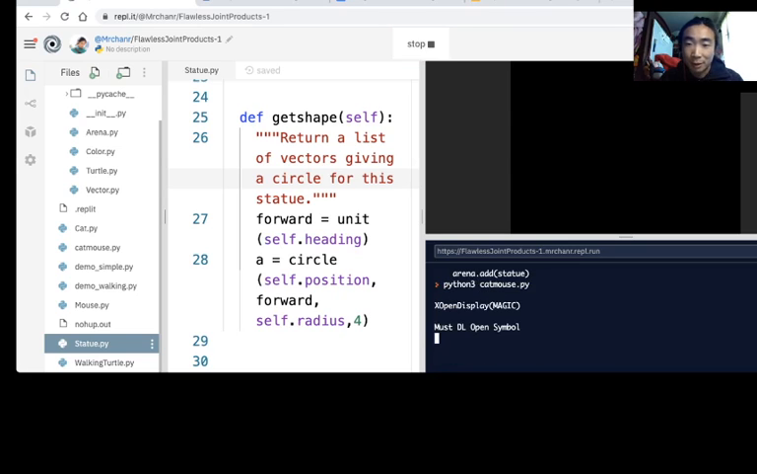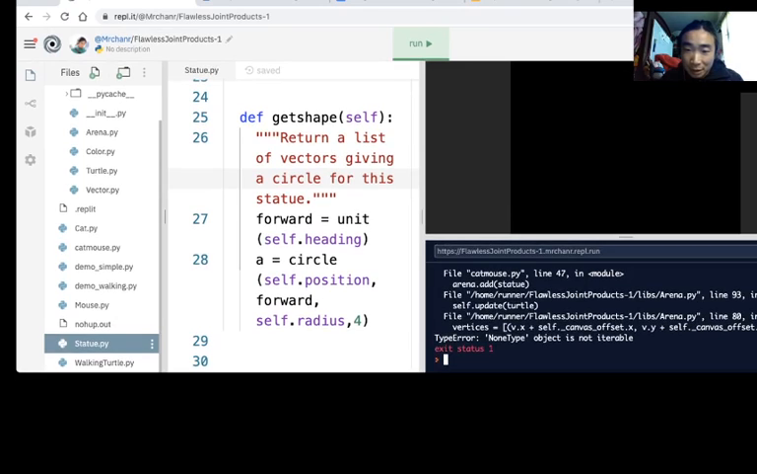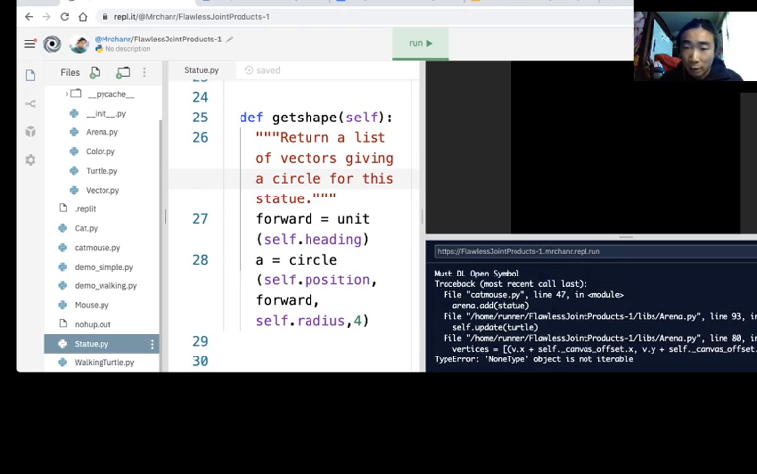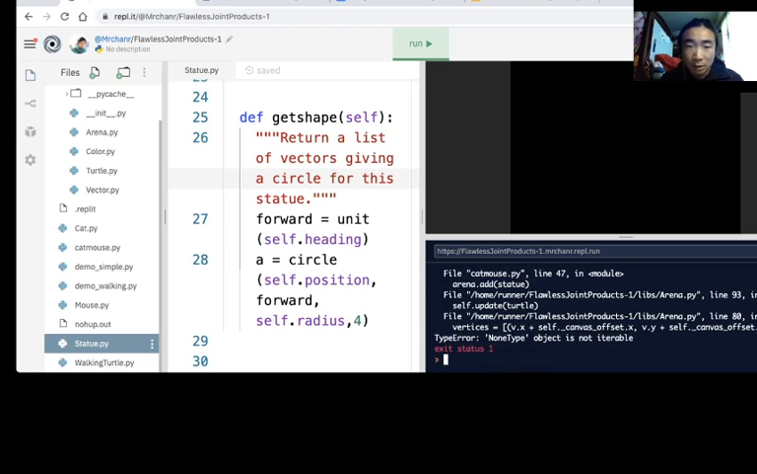Run. Let's try that again. NoneType object is not iterable. So now my statue object, did I not give it a list? Let me double check.